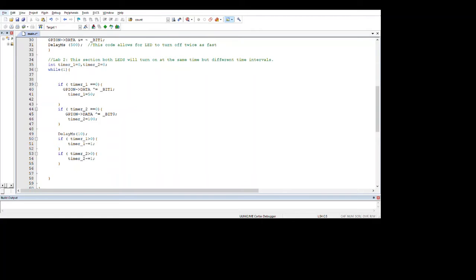So we want one LED to blink at 500 milliseconds and the other LED to blink at 1000 milliseconds. Now if we go to lines 44 through 47, what it says is that when timer 2 is 0, toggle LED 2, and then the timer is set to 100. Again, multiplying that by our delay in milliseconds gives us 1000 milliseconds, which is what we wanted, because we wanted the LEDs to turn on at different time intervals, one being 500 milliseconds and the other being 1000 milliseconds.